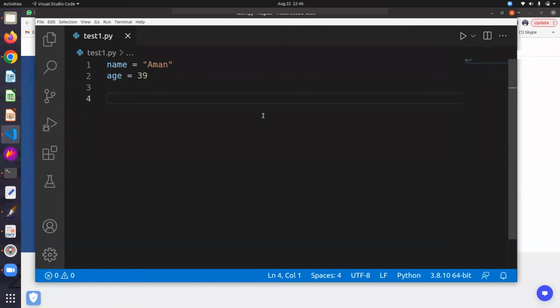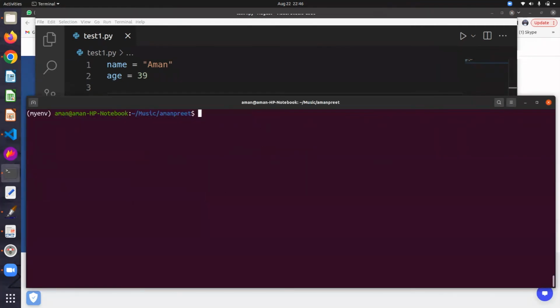Now I have written two variables for the understanding purpose. You can see this is my Python file, test1.py. I am going to execute it with Python 3. Actually, I have both versions of Python, Python 2 and Python 3, and our training will be on Python 3 because no one is using Python 2.